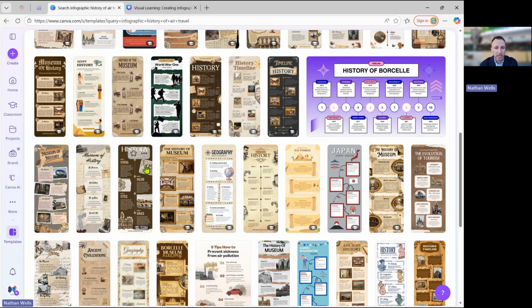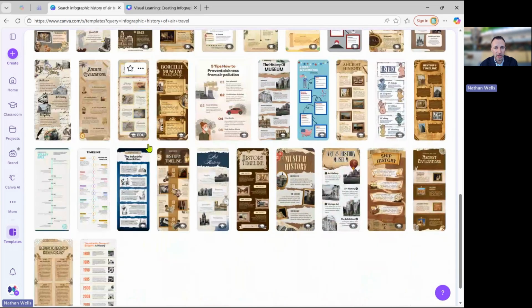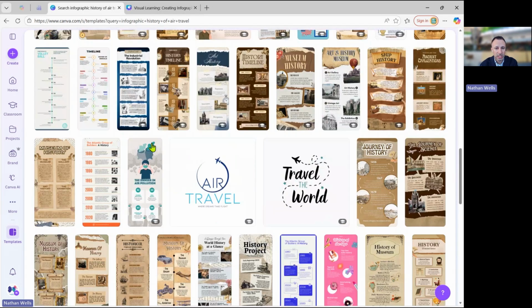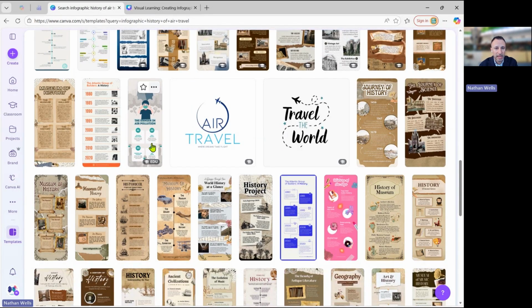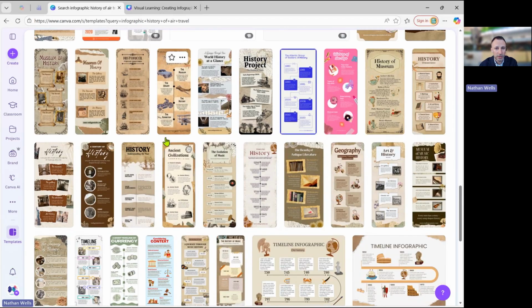I actually don't like any of them so far because they have a very old history look to them, which is not as helpful. And I really want something that is a little bit more modern. Oh, that one's kind of interesting though. All right, let's click on that one.